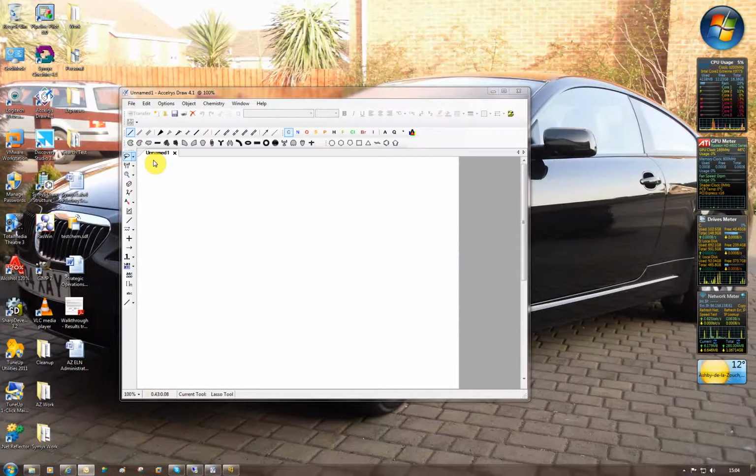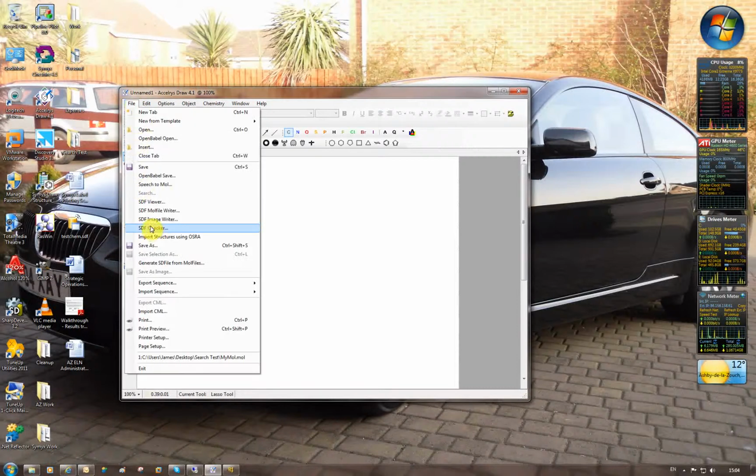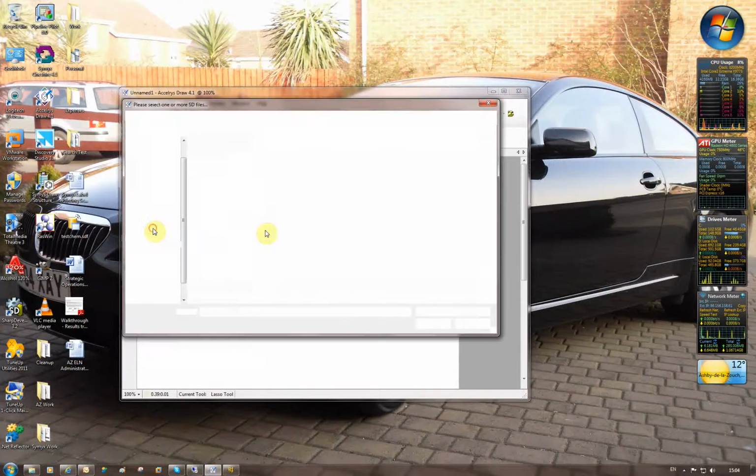Following on from the theme of the last one that I made, we've got another SDF related tool. This one is an SDF checker. It also is able to run an overlap query across multiple SD files, and you can export various options of the resulting hit sets. So we choose it from the file menu, SDF Checker.